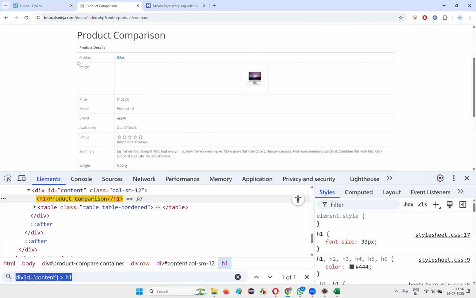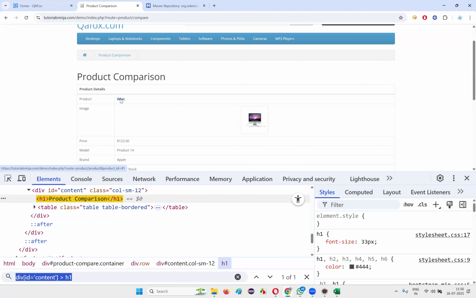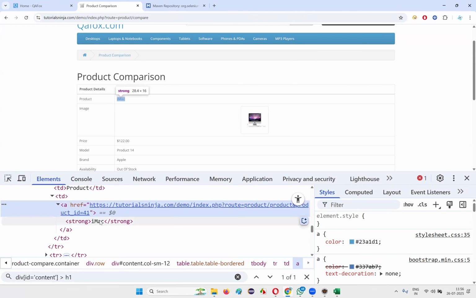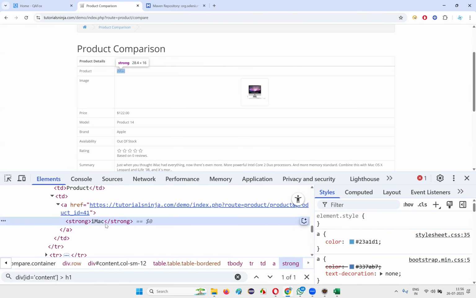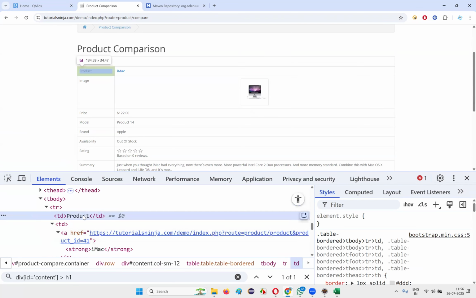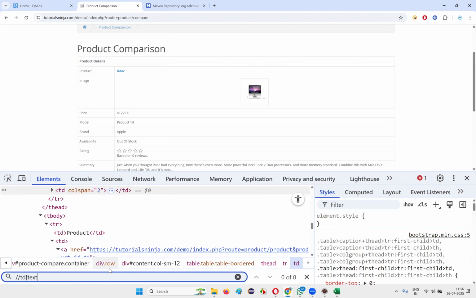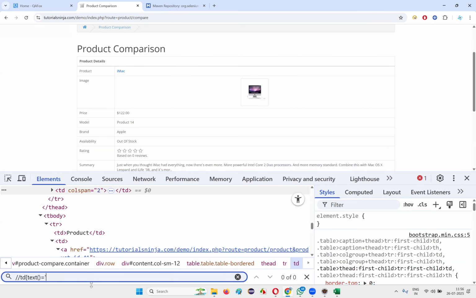Once that is done, we have to verify whether we got this product details in the search results on this product comparison page. So inspect this. Okay, anchor tag is there, and in between that, it's only one, right? I'll write something like this: double forward slash td, text function is equal to product.